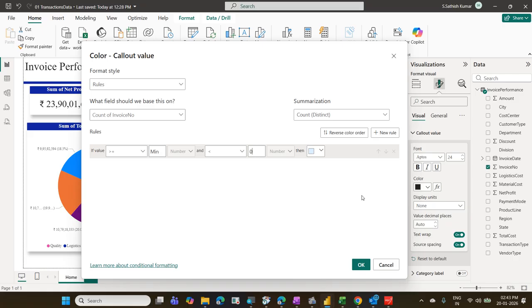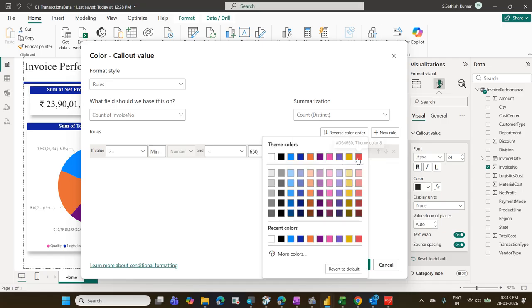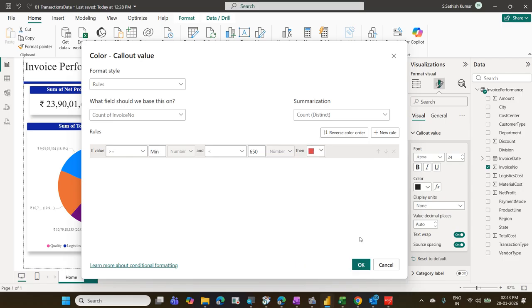Minimum to 650. Let us give red. I'll go with the red color, because it's less than the target. Lowest to 650, it's less than the target. Rules. I'll add another rule.